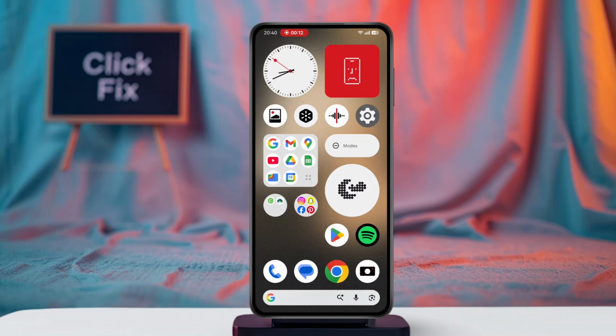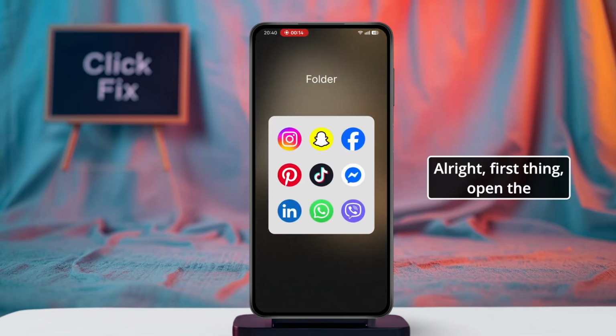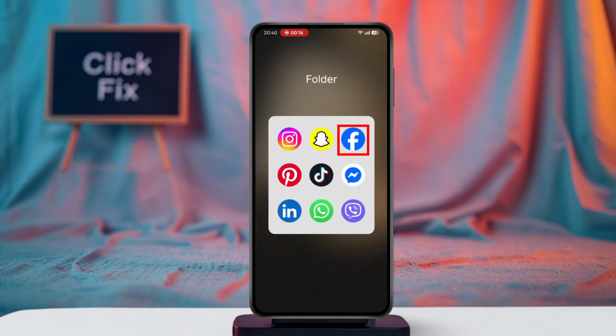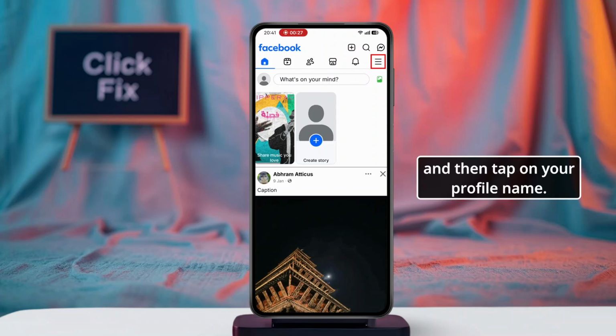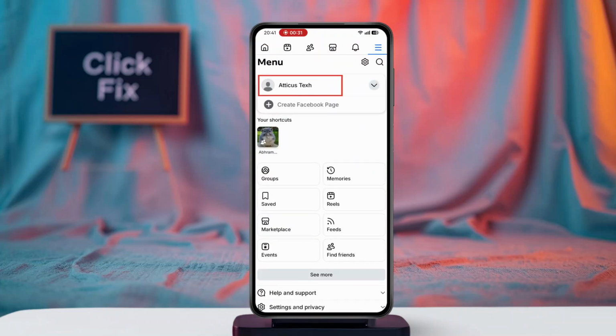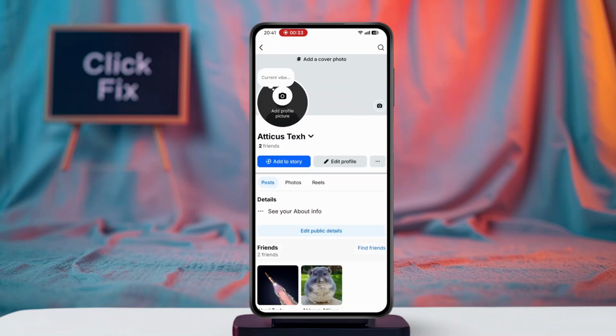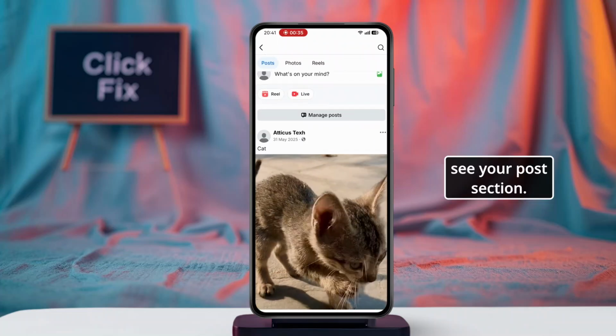Let's jump in. All right, first thing, open the Facebook app on your Android phone. Make sure you're logged in and at the home screen. Now you'll need to go to your profile. For that, tap on the three horizontal lines icon at the top right of the screen, and then tap on your profile name.